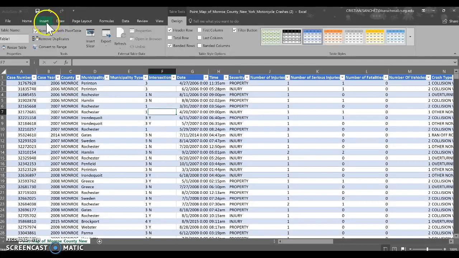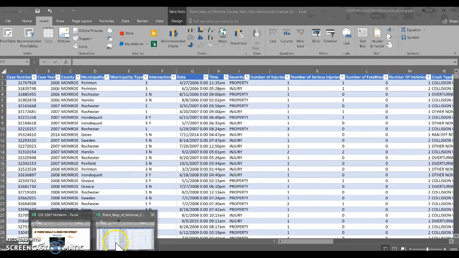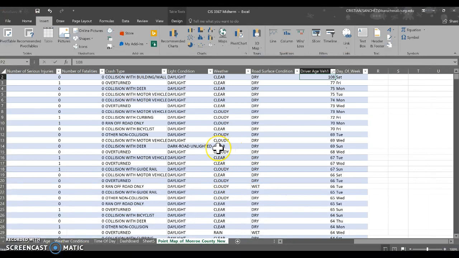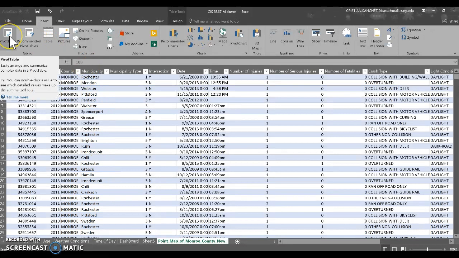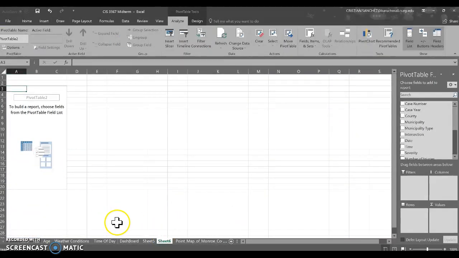What I did here was insert table, and this is what it pops up to, which I have here in my other Excel sheet. It pops up to something that looks like this. Then from there, what I did was create a pivot table. You would hit that, hit OK, and you would create a sheet where you can go ahead and create a table like I did.